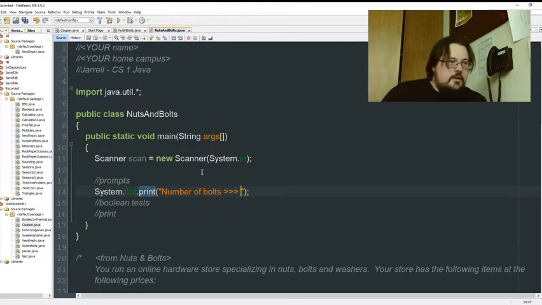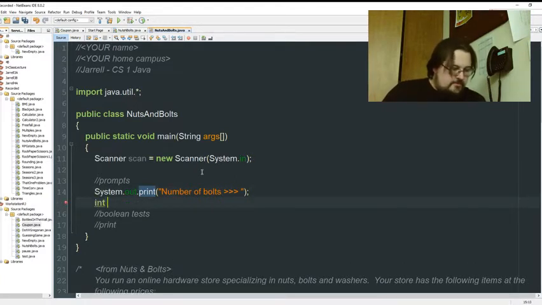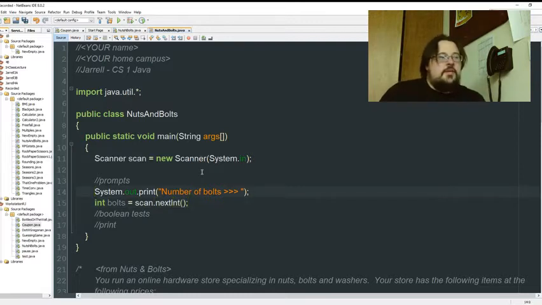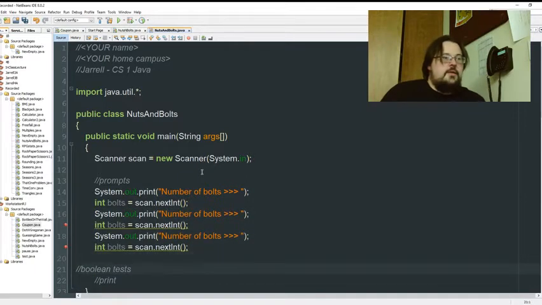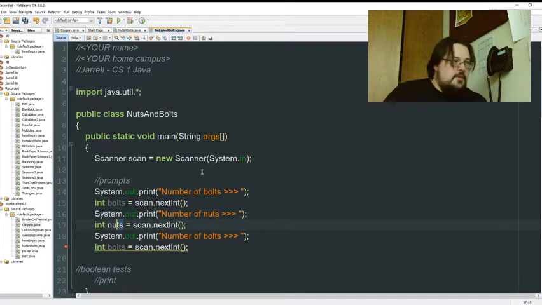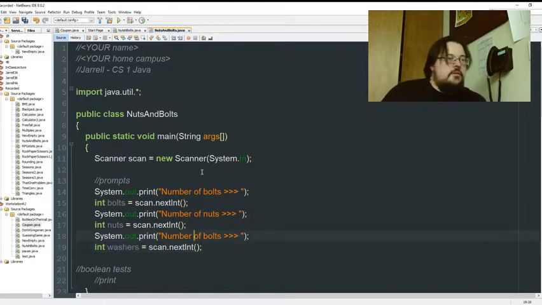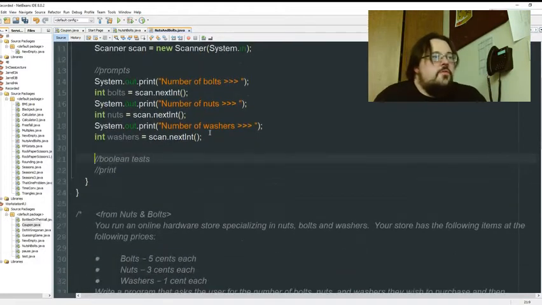Bolts, and you can sort it however you wish. And I'll just make it a very simple scan dot. There you go. So after bolts come nuts, and after nuts washers. There's all 3 of my items that I'm asking for. So I'm ready to move on to the tests.